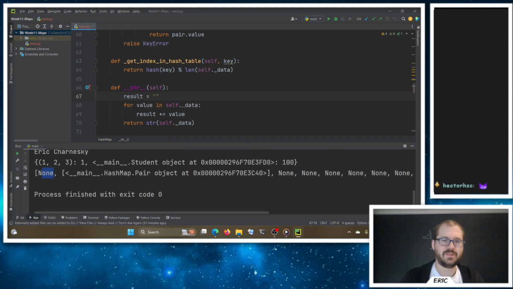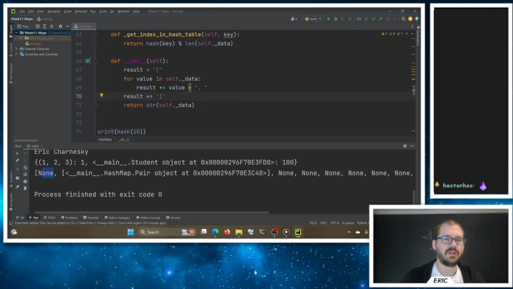Let's see, what do we want to do here? We start with that, plus a comma and a space. We can add all those in, and then when we're done, we can take a result plus that one, ending that curly brace. I think we can do that. And then we'll return the result.